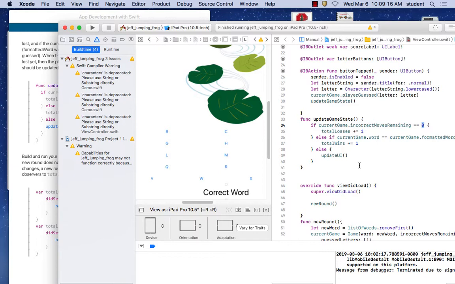So build and run your application. Is the game functioning properly? Really close, but a new round does not begin after a win or loss. Whenever total wins or total losses changes, a new round can be started. So this is a great time to add a didSet property observer to total wins and total losses. So what is the didSet? I guess it checks to see if something has been changed.